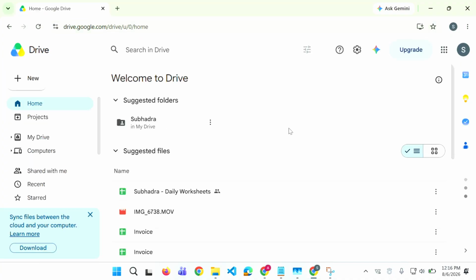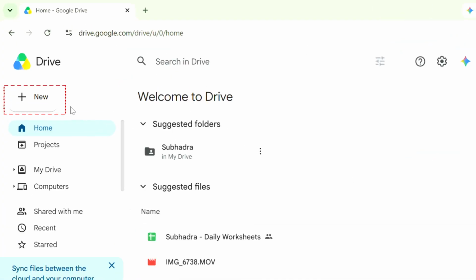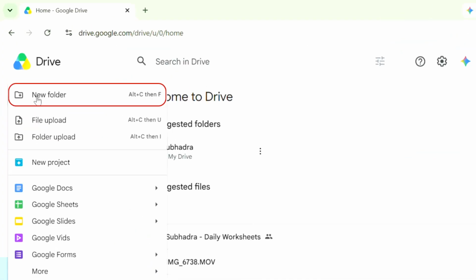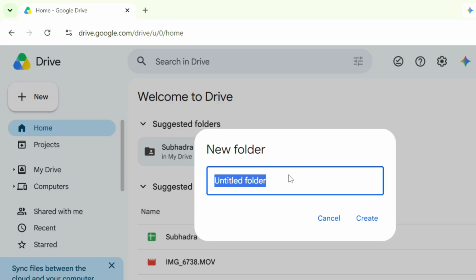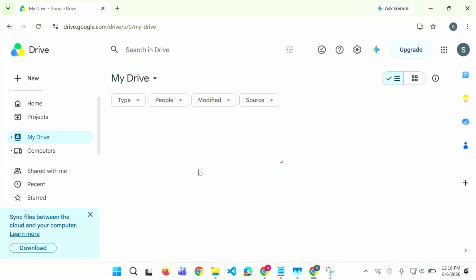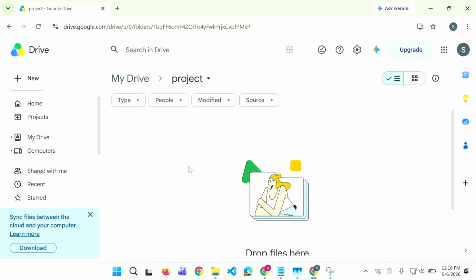If you want to keep your files organized, click New. Then select New Folder and create a folder for the files you want to share. Open the folder once it's created.